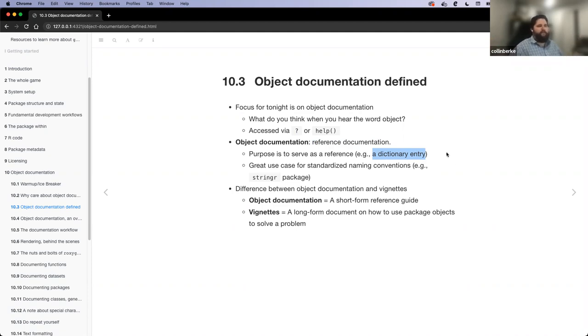It also brought up a very important point with object documentation, especially with the example of it being like a dictionary entry: if you don't know what the package does, or you don't necessarily know what functions are available, object documentation might not be the tool that you use to inform your users on how to actually use your package. And that's where vignettes come in. So it's good to have that mindset that this is like a dictionary entry.